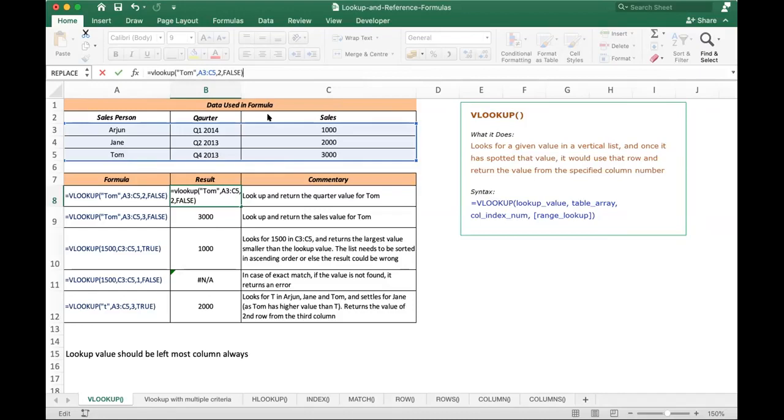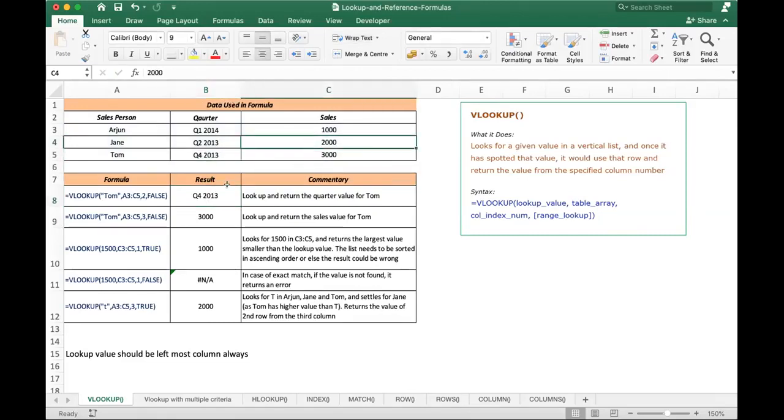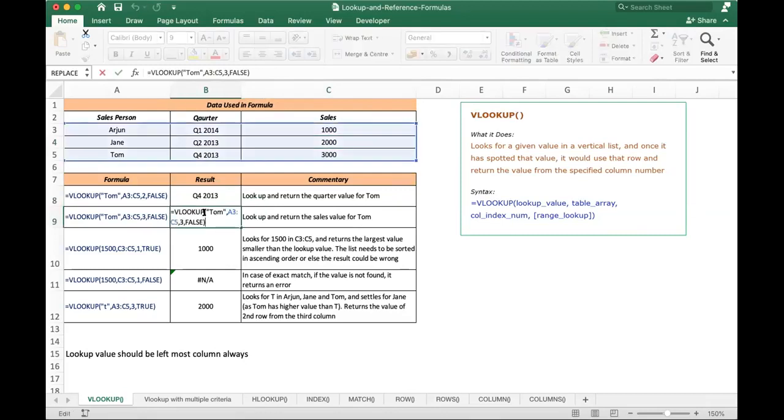What will this return to me? It will go and find where Tom is written here. It finds it here. Then it goes to the second column, which is quarter, and returns this value, Q4 2030. If I wanted the sales value, I'd have to change the column from 2 to 3. That's what I have done here. So look for Tom in the array, third column. Third column means it will show me sales.